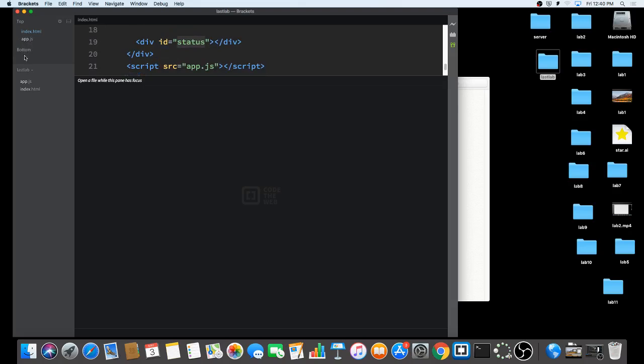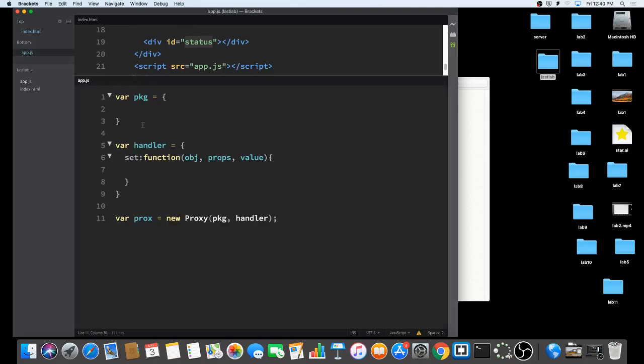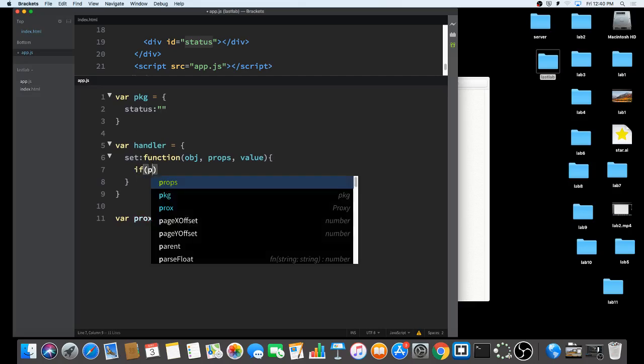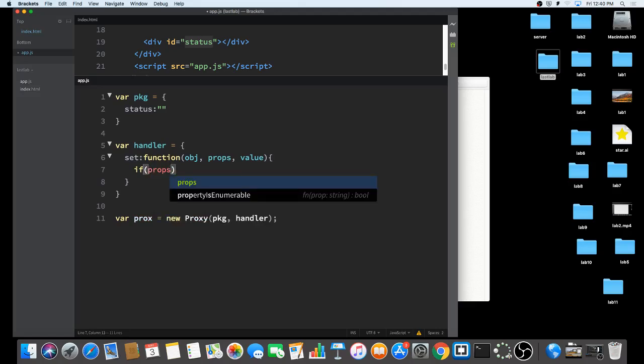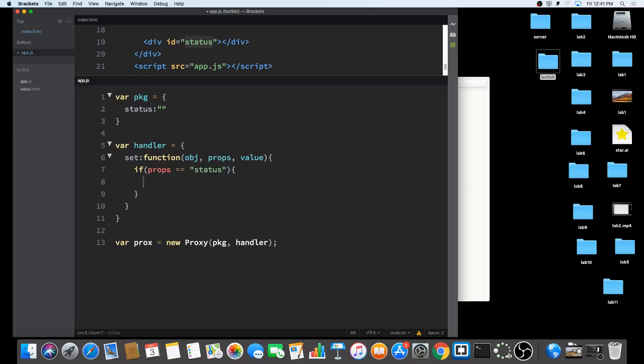So in our app.js, for sure, part of the UI that changes is the status. And it'll start off as blank. And for sure, in here, there's going to be an if statement to check when the status in our package is changed. Because if it's changed, then we need to update the status UI.